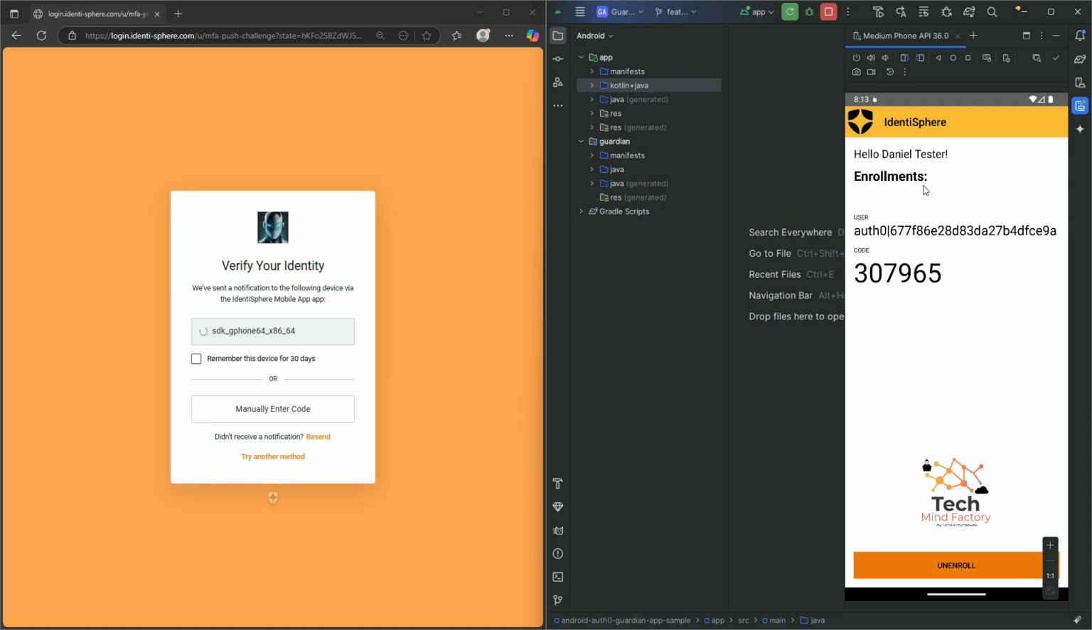As you can see, here is this greeting, hello Daniel Tester, and here are my enrollments. So actually this device is registered as a trusted device for my user in Auth0, and I can use this device as an authenticator. So here on the left side, I will click resend the code.